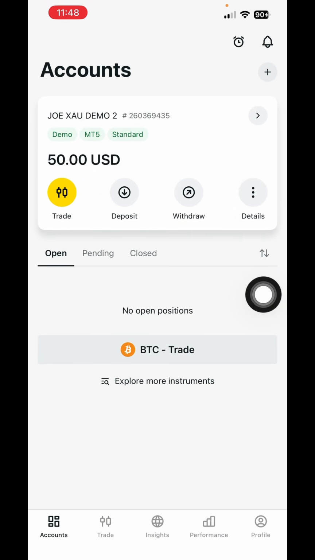So we are now good. The next thing we need to do is connect our demo account to our MT5.